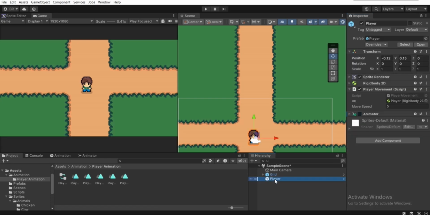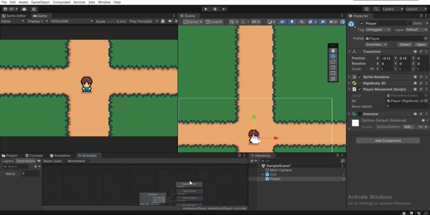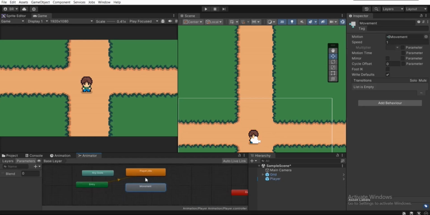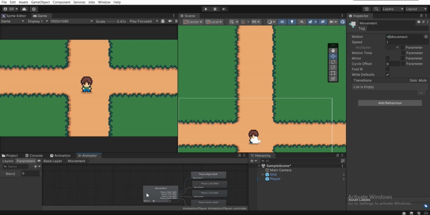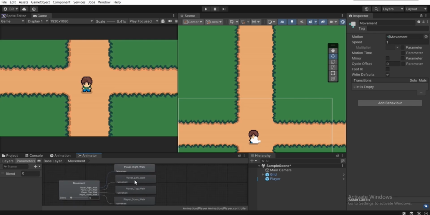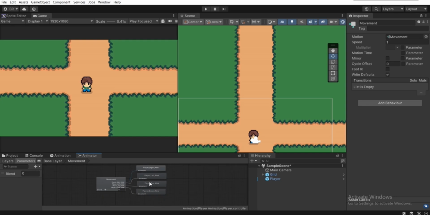Let's select this player game object, go over to Animator tab, and we can see in parameter base layer we have movement, basically the blend tree, and we can just go to base layer, and we are over here. So basically we need to make transition from this player idle to player movement. And if I just double click on this movement, and movement is gonna take off which animation should we play. So let's create some certain parameters to play this animation clip.